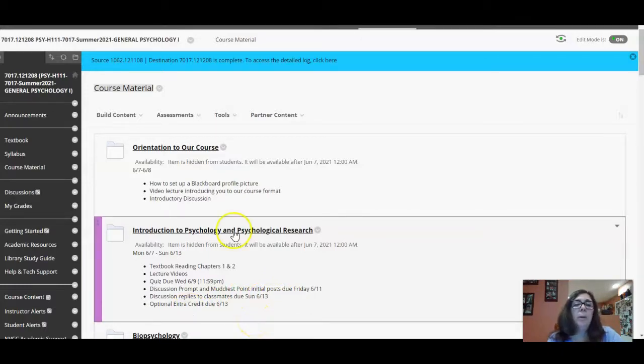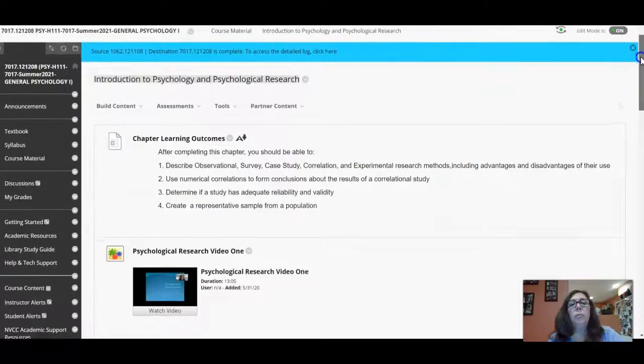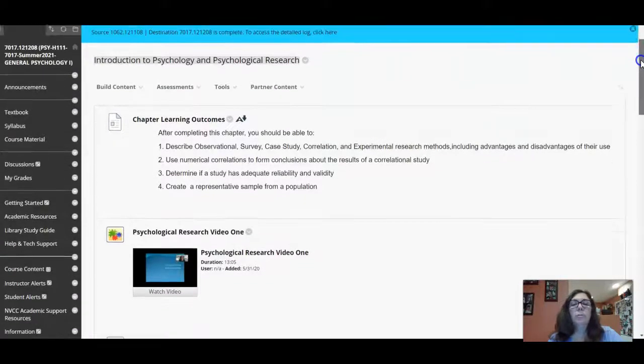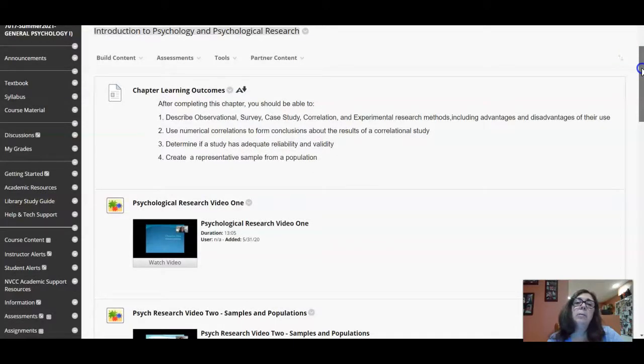So we can click on that so you can see what these chapters are going to look like, right? And this is available to you by the first day of class, so you'll be able to see this on your own as well. You'll have learning outcomes. These are easy to skip over. I know that they look like something that's not important, but they really do tell you.